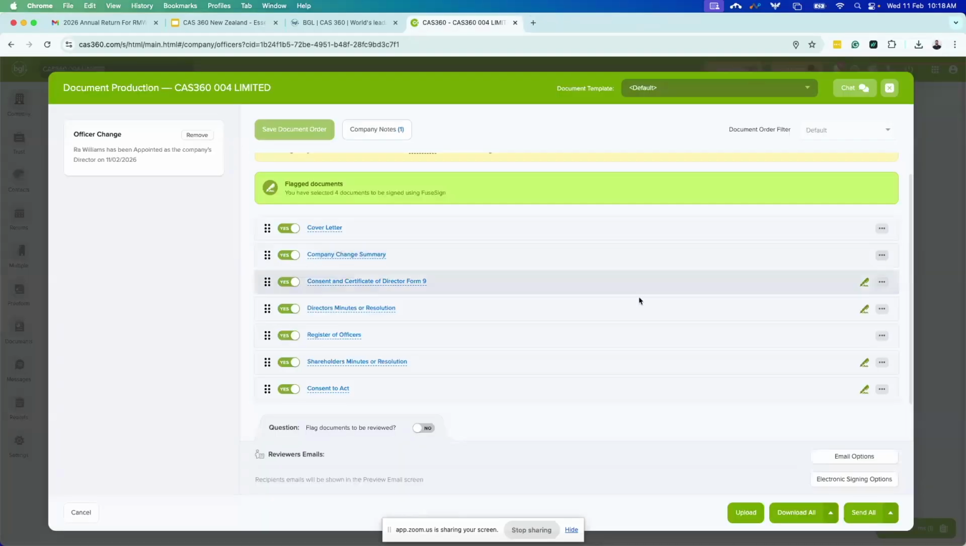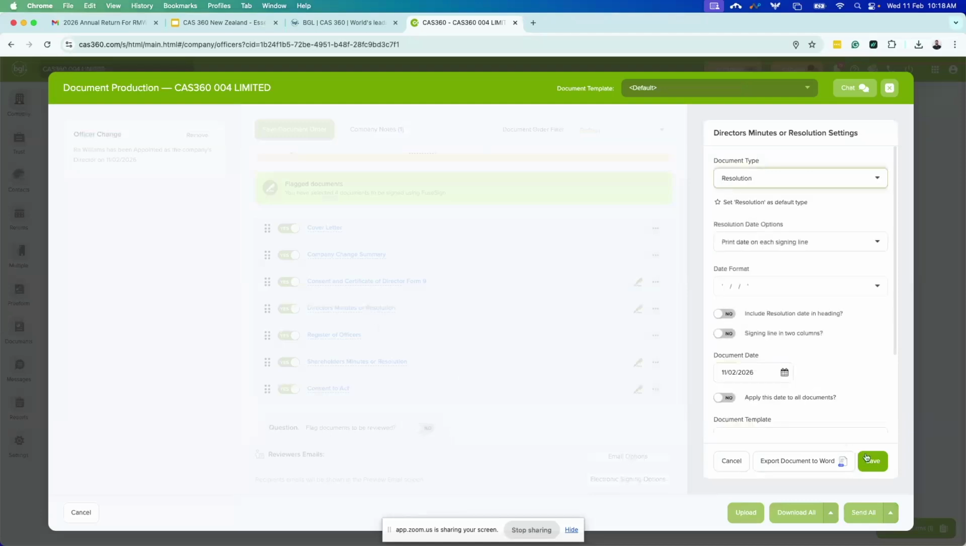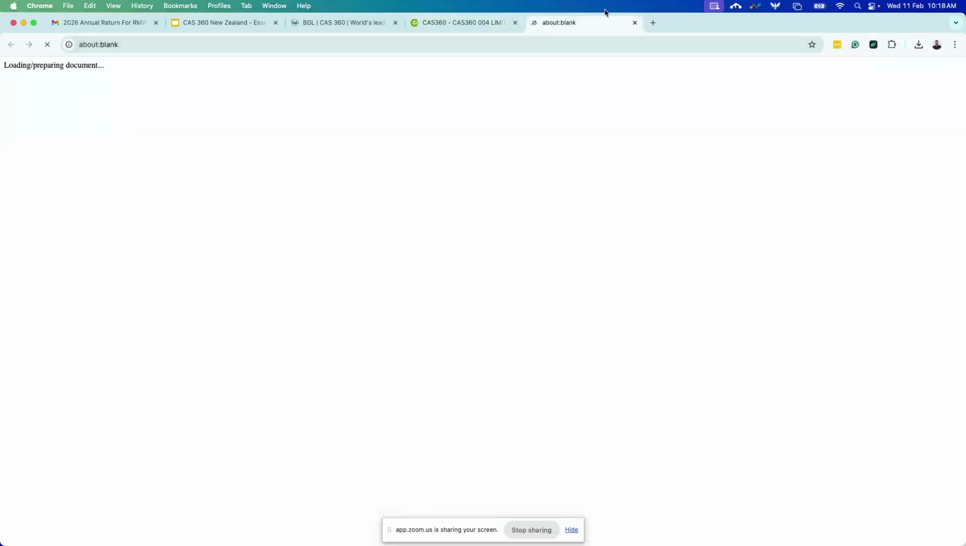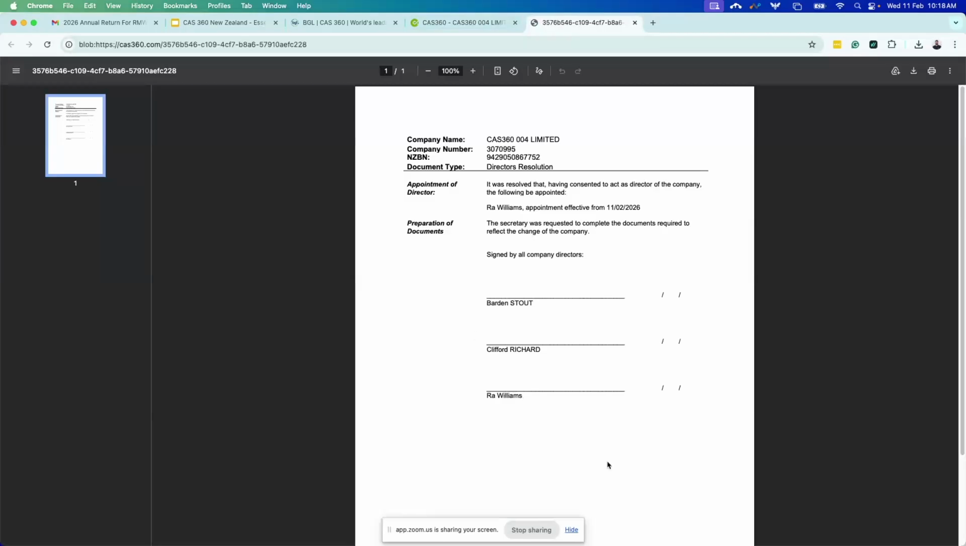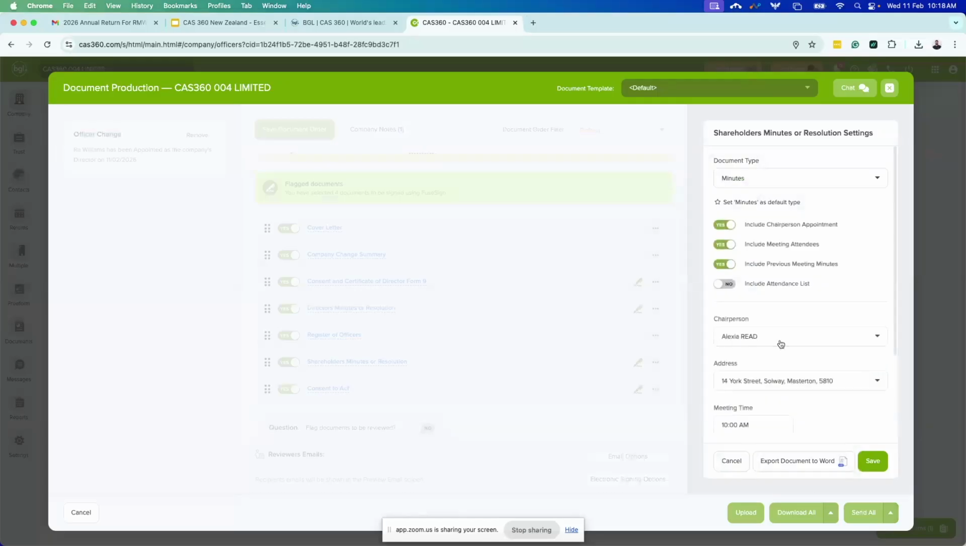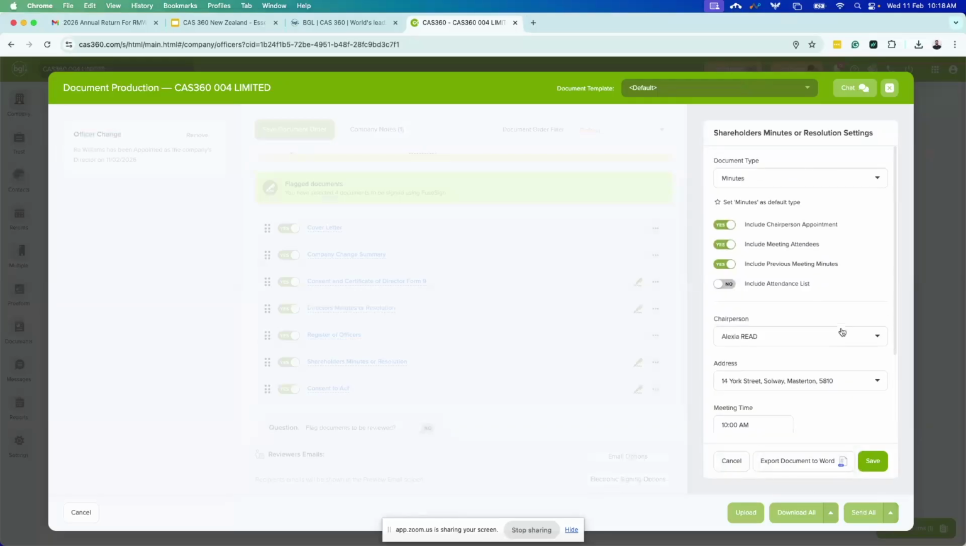But as we did touch on just before, if you want to make any adjustments, check out the options button. If you want to change any of those minutes over to a resolution, you can simply choose to hit resolution, hit save, and now when we take a look at it, this will actually have a signing line for all the directors. And of course, if you've just got it listed as a minute but need to change that over to a different person to sign off on it, you've always got that option available as well.